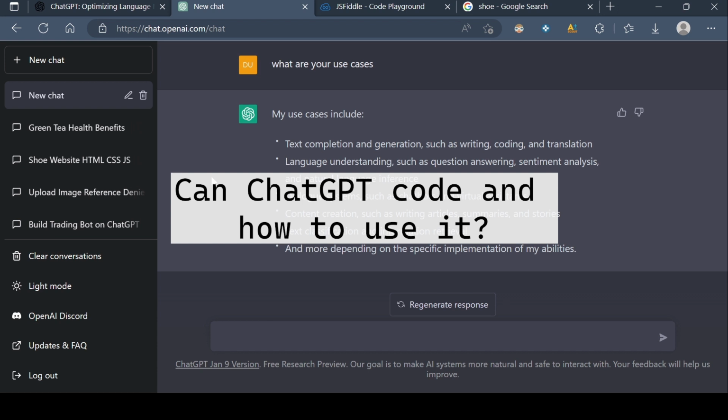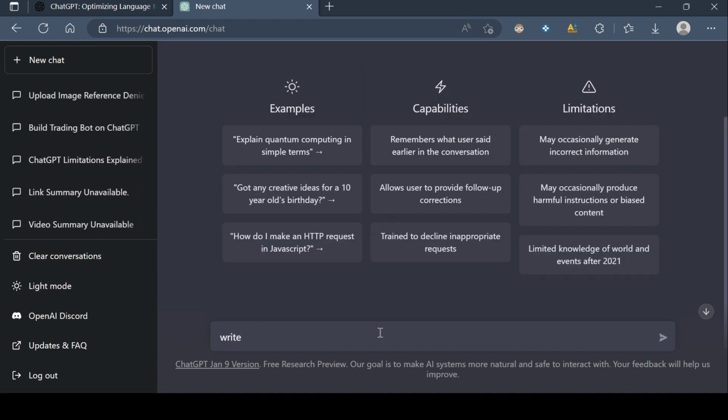Can ChatGPT code and how to actually use it for coding? Just put here whatever you want to code. Like I want to code an HTML code for a shoe website. I will put that. And I also want the CSS and JavaScript for it. It should display the shoe and a buy button.